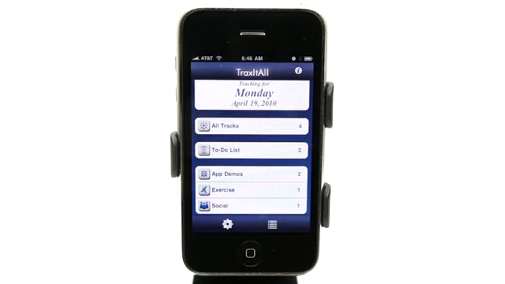So I think that you're really going to like this application. If you are a person that's motivated by tracking things like I am, then I think you're really going to like this application. So definitely go check out Traxitall in the App Store.